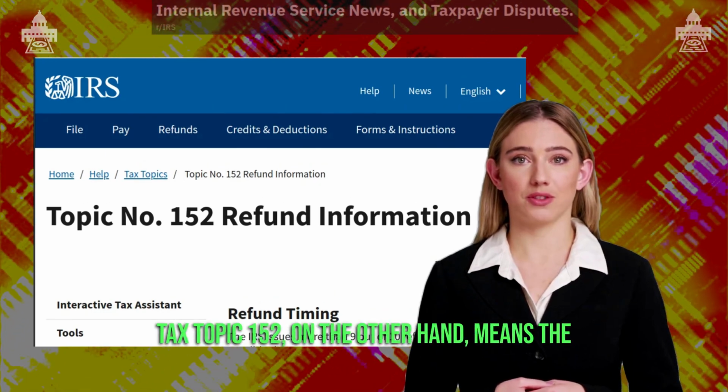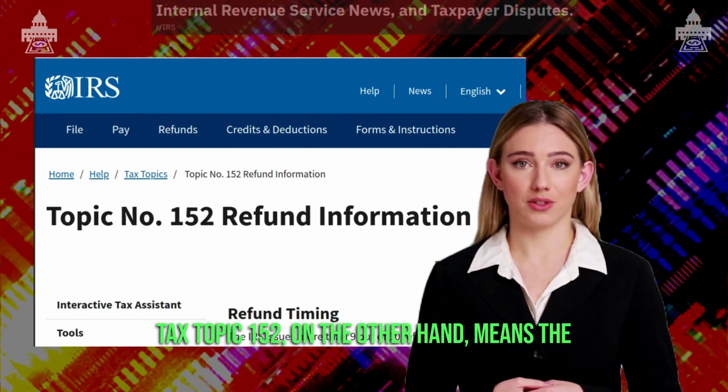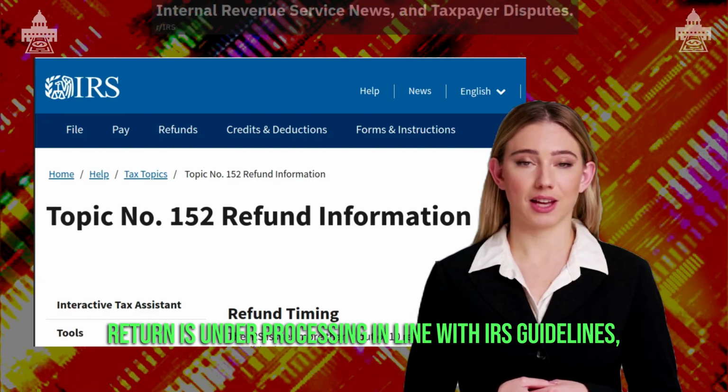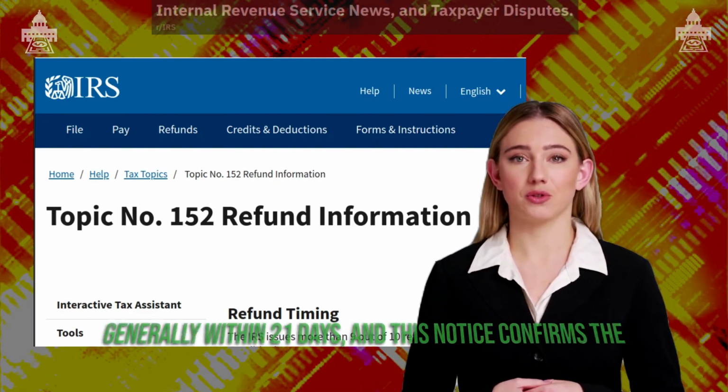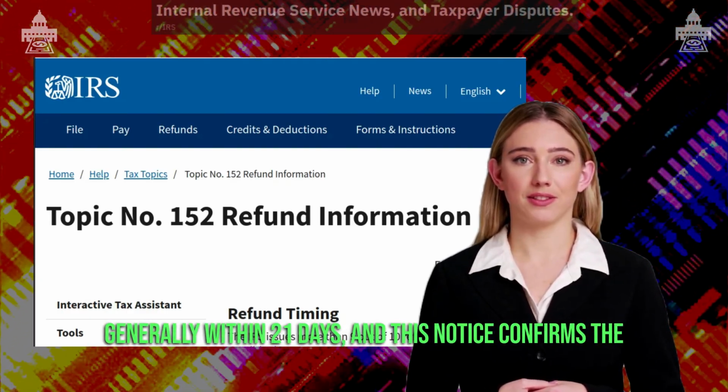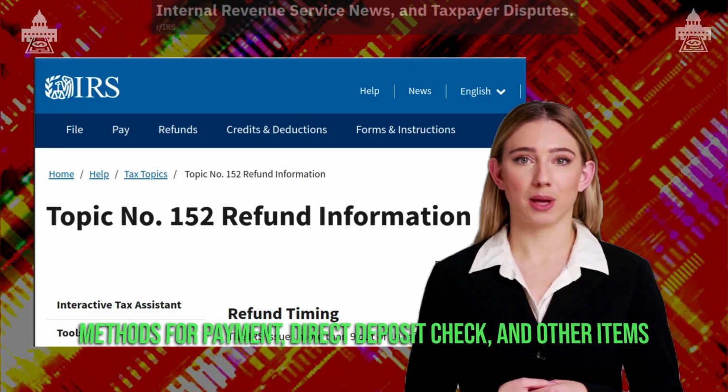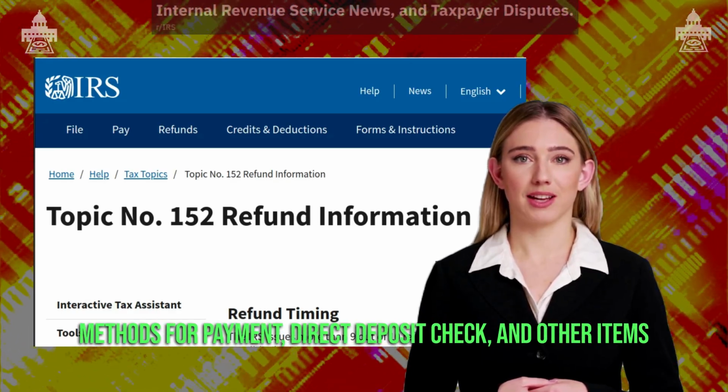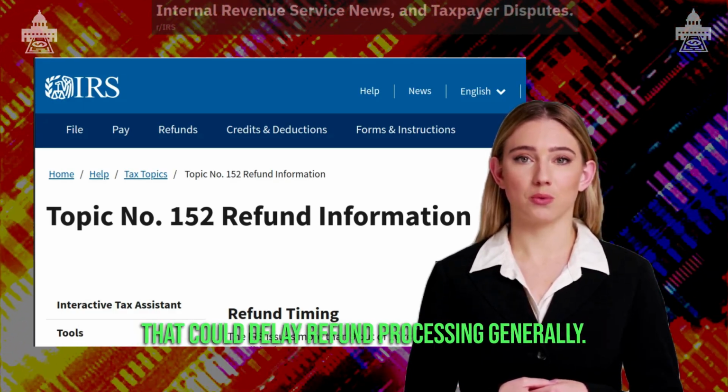Tax Topic 152, on the other hand, means the return is under processing in line with IRS guidelines, generally within 21 days, and this notice confirms the methods for payment, direct deposit, check, and other items that could delay refund processing.